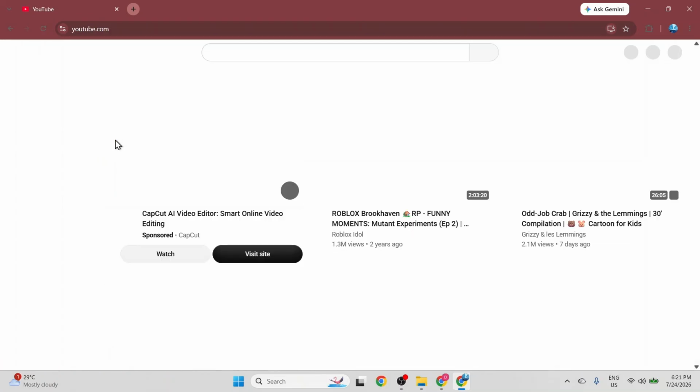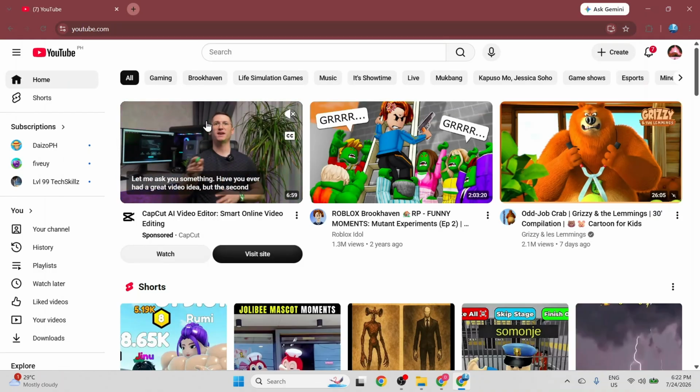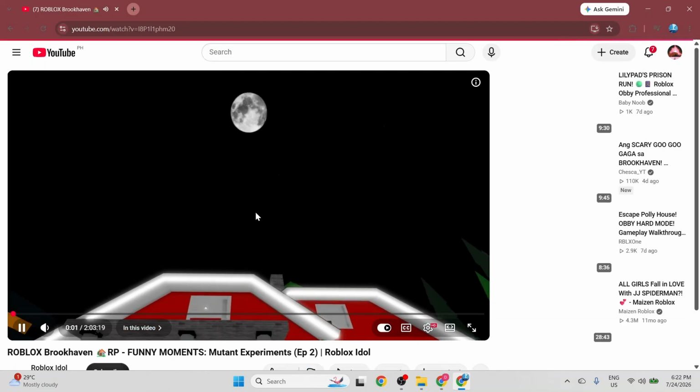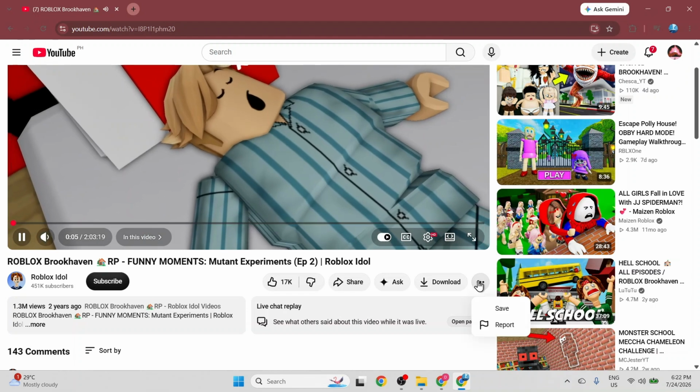Once YouTube loads, I browse through the videos on the homepage to find something I want to save for later. When I locate a video I like, I click on it to open up the video player page. While the video plays, I scroll down slightly below the video player title and details to access the action buttons.